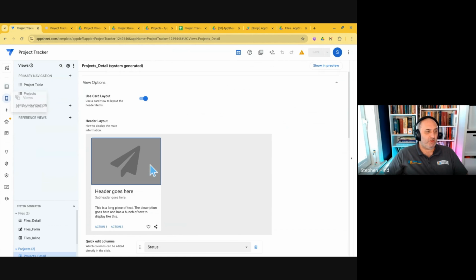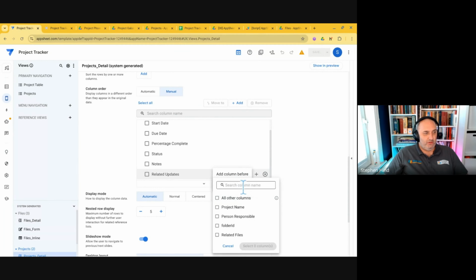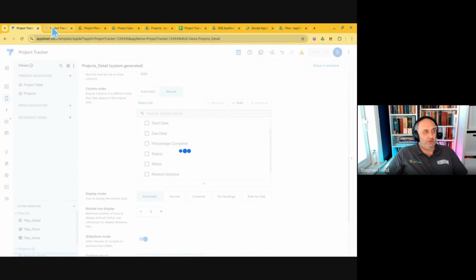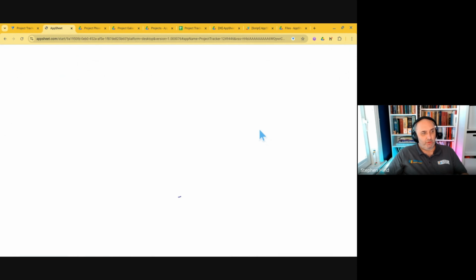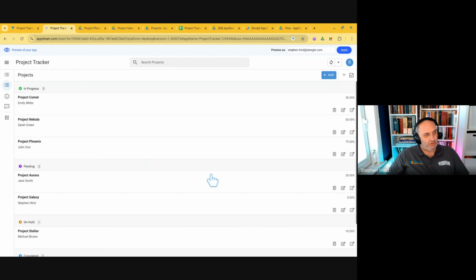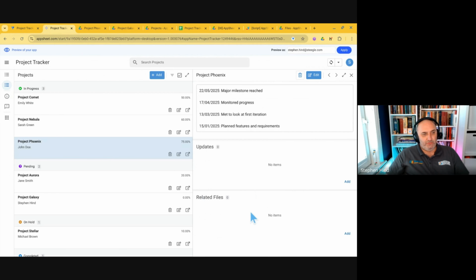If we go to the views, we now need to say we want to be able to see our files. So if we go, we can add in related files. There we go. So now we can see in our details view the related files. So if we go back to our demo, this should do a little refresh for us. And we should now see we've got the ability to add in files. So let's go to the project, Project Phoenix, there, related files.